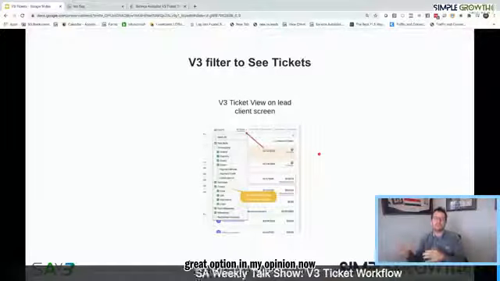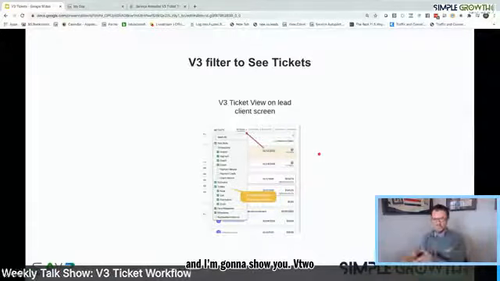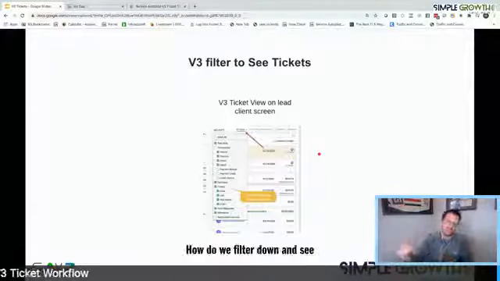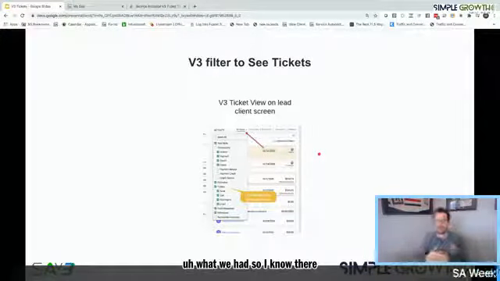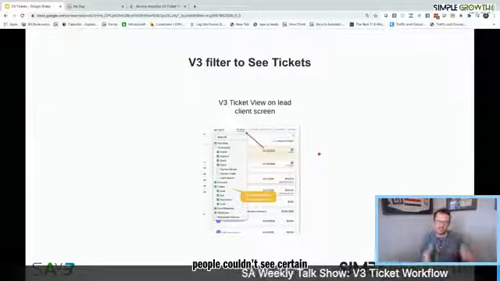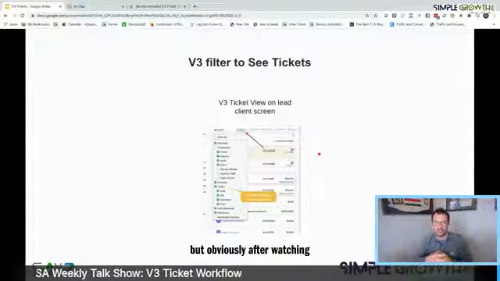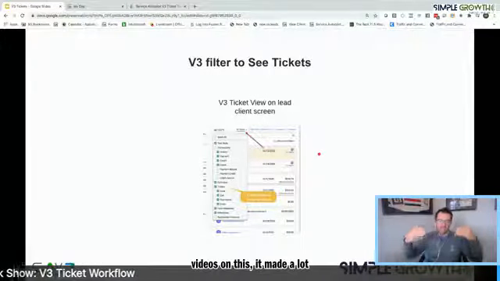Now, V3 filters, to see the filter. So when we're in V3, and I'm going to show you in V2, how do we filter down and see what we had? So I know there was a lot of concerns when the update first came out that people couldn't see certain things or they saw too much. But obviously, after watching the Service Autopilot training videos on this, it made a lot of sense to me, and we had a great understanding.